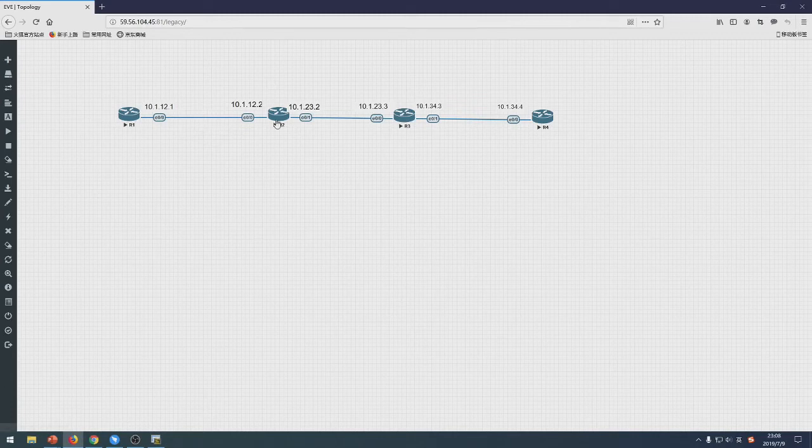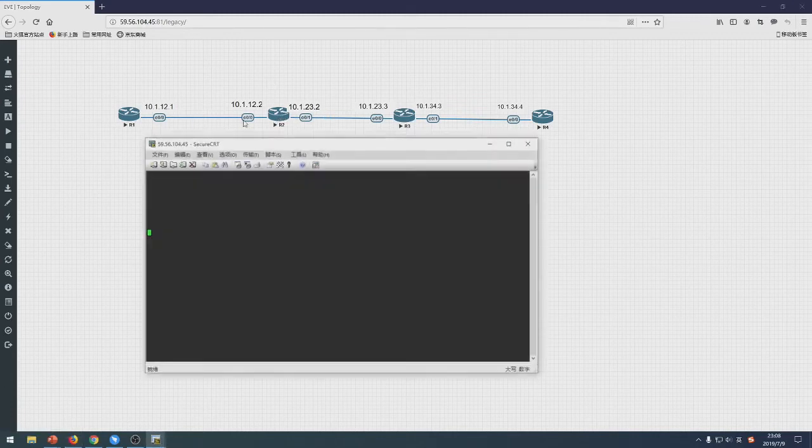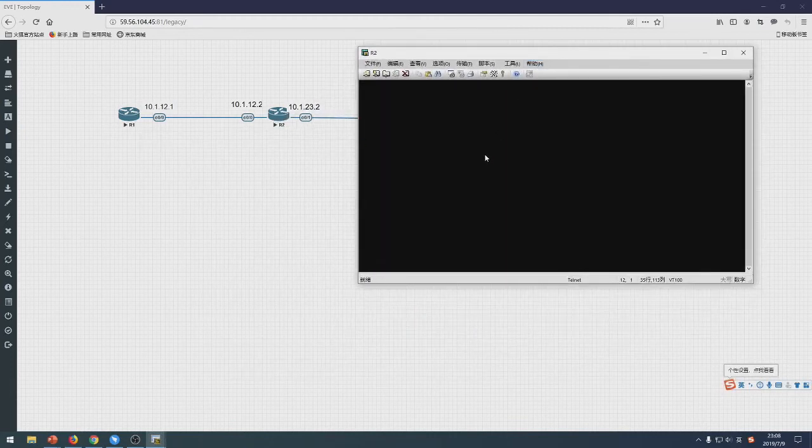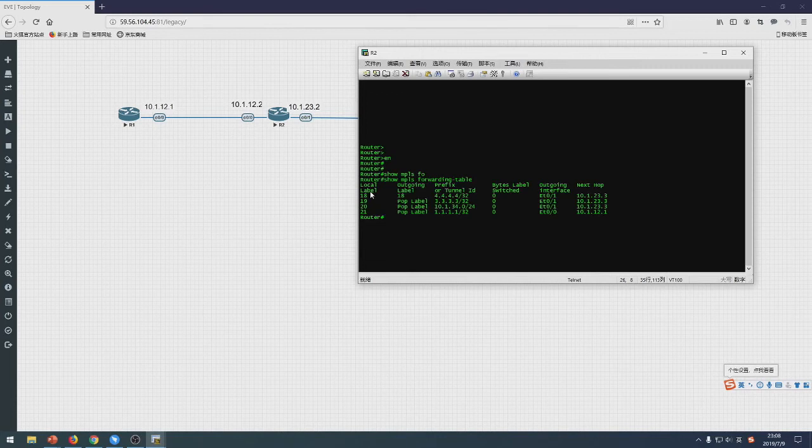So it means when R2 receives the packet with the label 18 here, we check it. Show mpls forwarding-table. We can find here the in label is 18. The R2 will use the label 18 to search the forwarding table. It will find this one can match the in label 18, and actually the last one cannot match it. So when R2 finds this one can match, it will find the outgoing label is also 18.